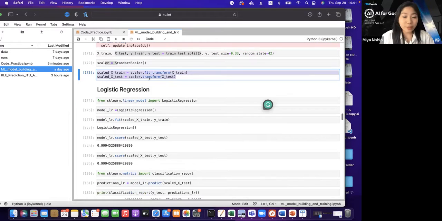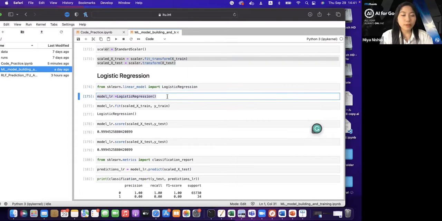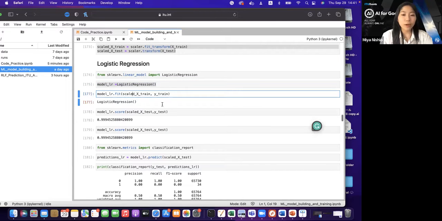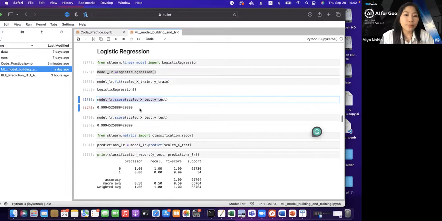So here is the general part, the logistic regression section. From linear model, you're going to import logistic regression, create your logistic regression model like so, and then fit your scaled X training data and Y training data. This is the accuracy score as mentioned.